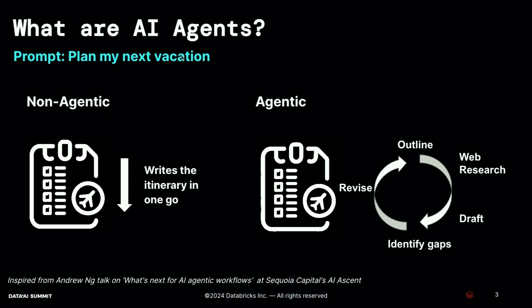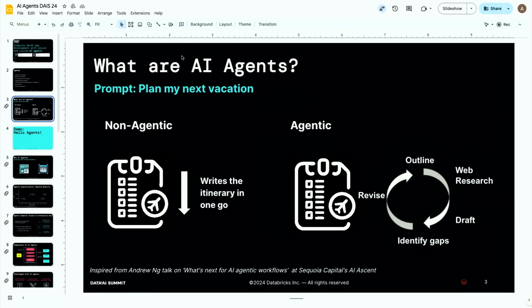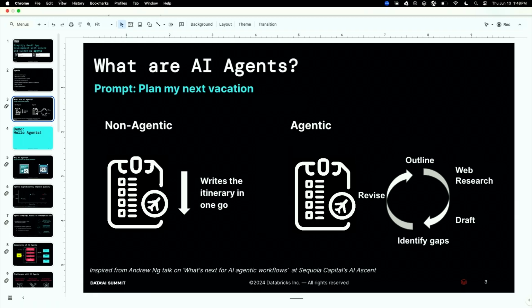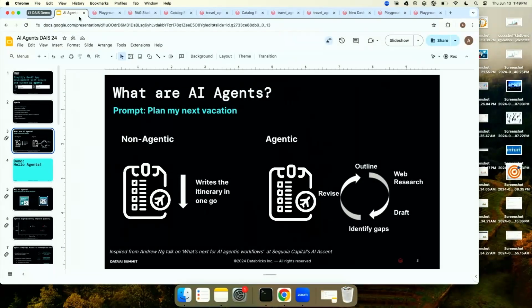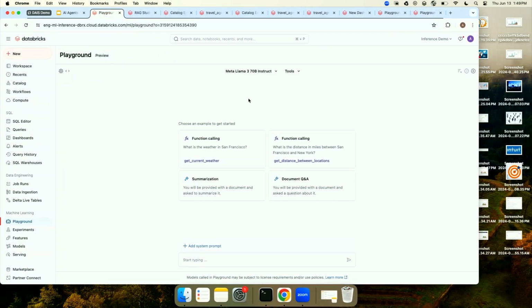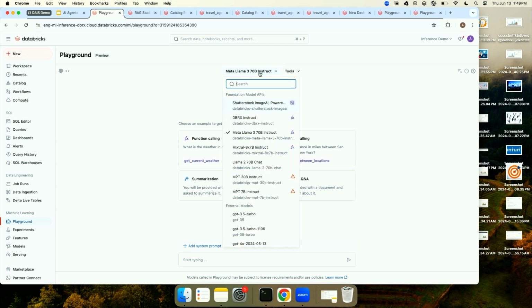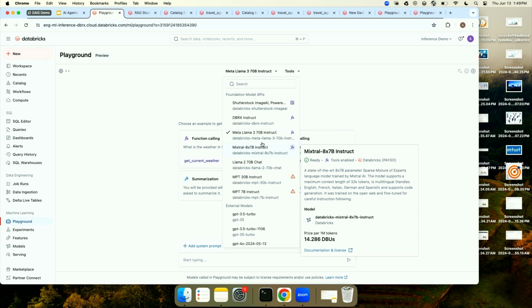Before I dive too much into agents, let me show you a very simple 101 agent demo. All right, I'll switch to Playground. Playground is a tool within Databricks that you can use to easily access any foundation models, be it external models like GPT 3.5 or 4, or open models like Llama 3 or your fine-tuned models. You simply pick a model from the drop-down and can start chatting with it.